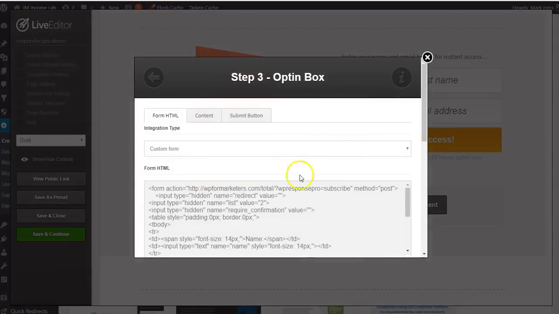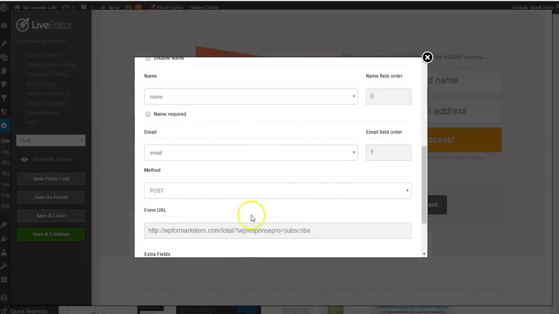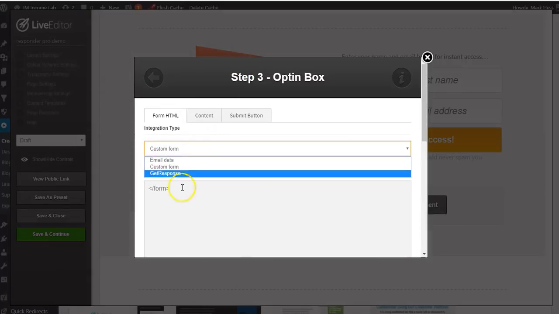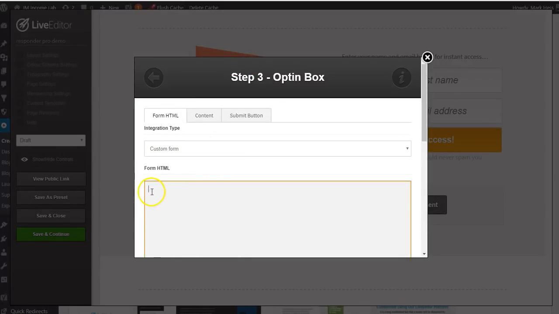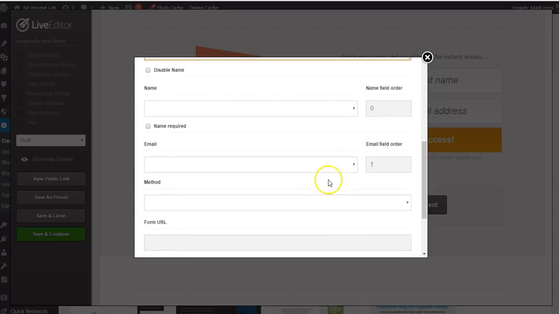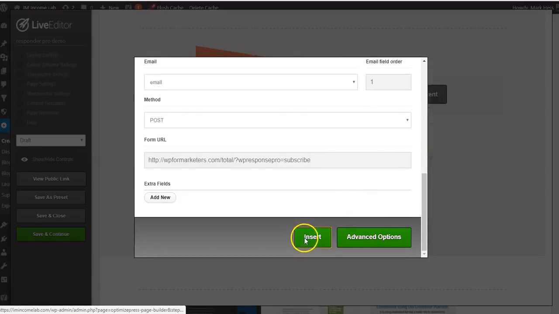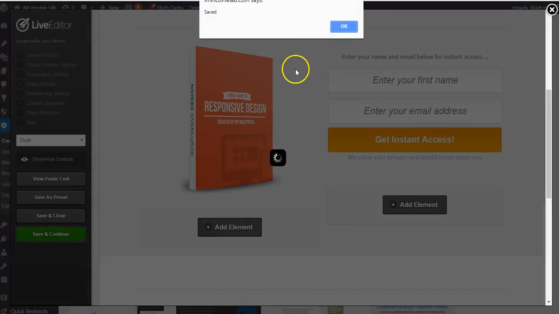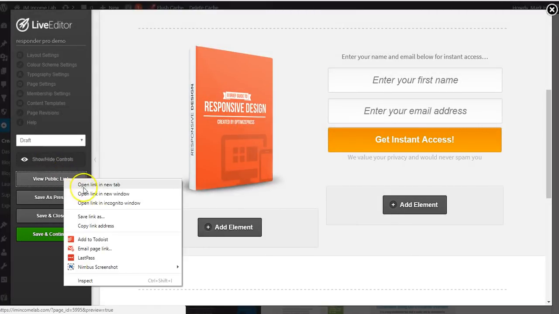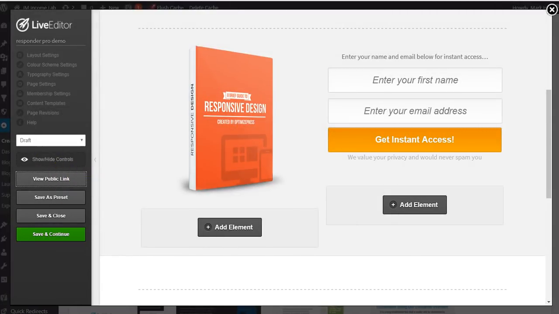So this is just OptimizePress. I just took a template and I'm just going to paste in my form code and just click insert, and then I'm just going to save it. So if you guys use OptimizePress, this does work with OptimizePress, and again, like anything else.